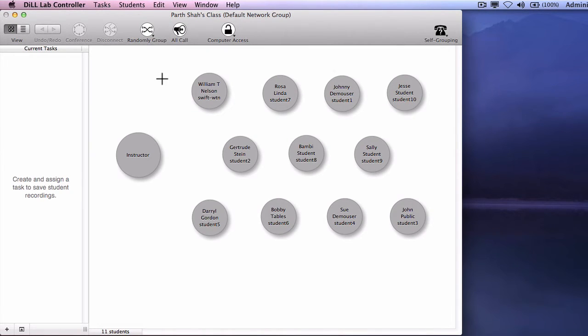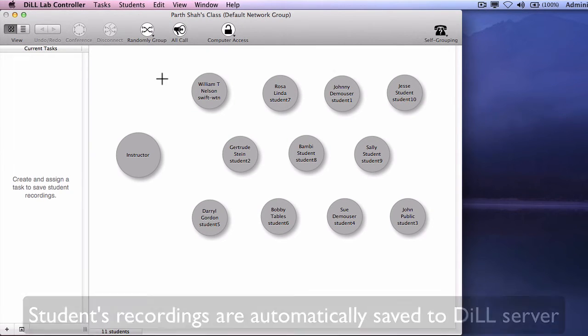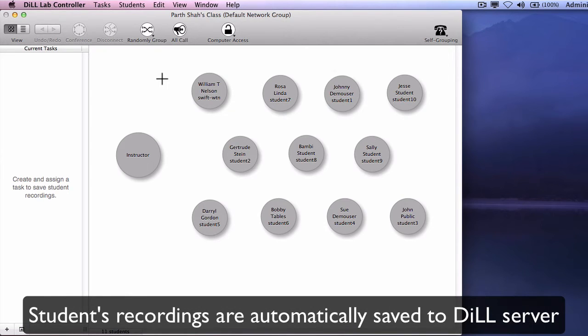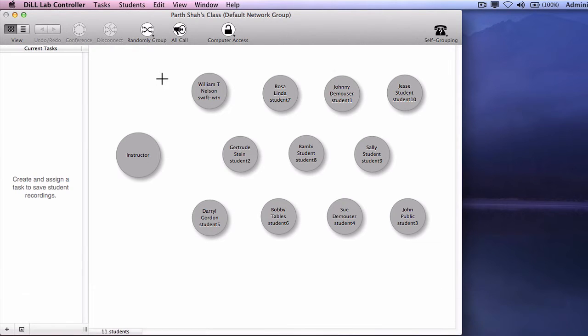How can I review my student recordings? When a student records to a task, the audio automatically gets uploaded to the DiLL server. No longer do you have to worry about collecting your student recordings on a flash drive or ask them to email them to you. Okay, so how do I access them?